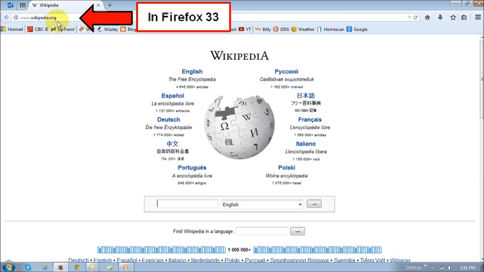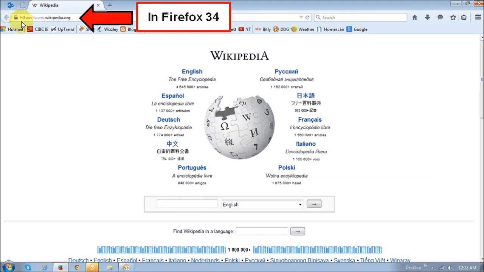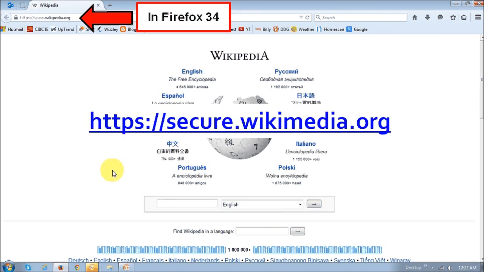And in Firefox 34, if you do the same thing, you would end up on an HTTPS wikipedia.org website, which is obviously more secure. For your information, Wikipedia already had a secure HTTP site, which is this one right here. But obviously in Firefox now it automatically takes you there.